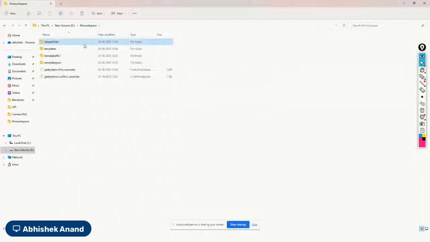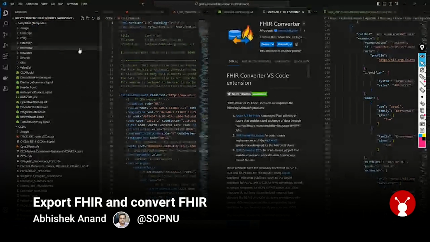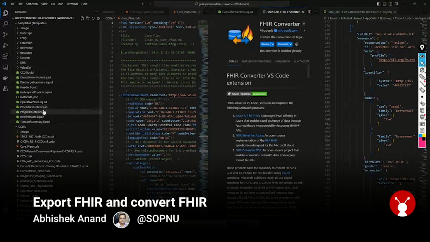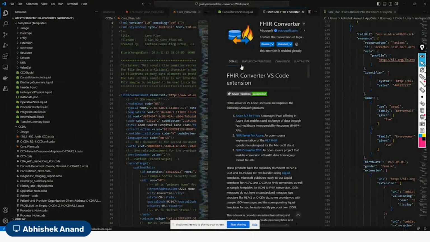Then when you create the converter workspace, it is going to create it like this. You give the name, geeky demo dot fhir converter. I have created one for CCD and one for ADT. Then the UI will look like this in Visual Studio Code: you have all the liquid engines and all the CCD files.